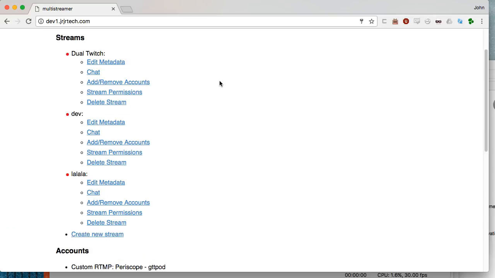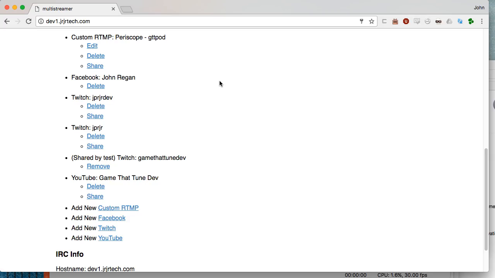Let me go ahead and show what I'm talking about here. I've already added my accounts. I've added my own Facebook, a Twitch, a YouTube, and a custom RTMP. So you can add accounts for services, but also if there's some service that this doesn't support, but it does let you stream RTMP video, you can do that. You can stream whatever you want.